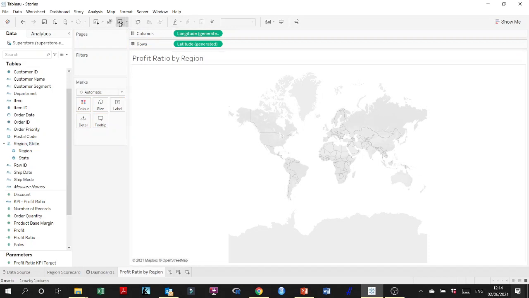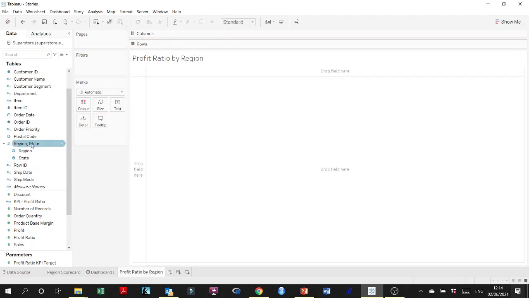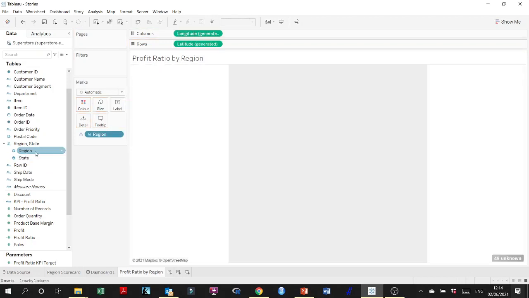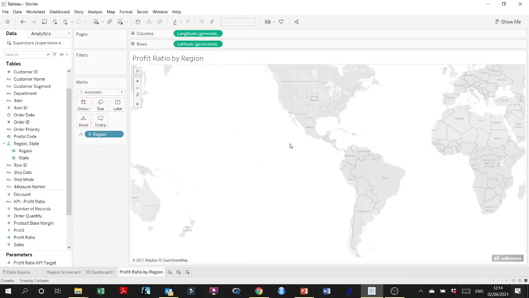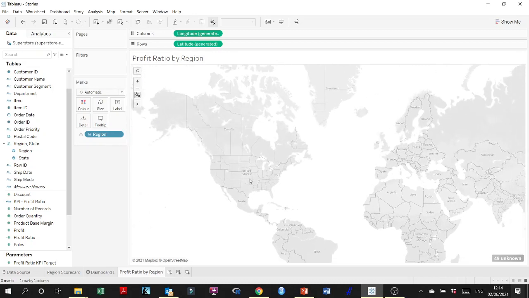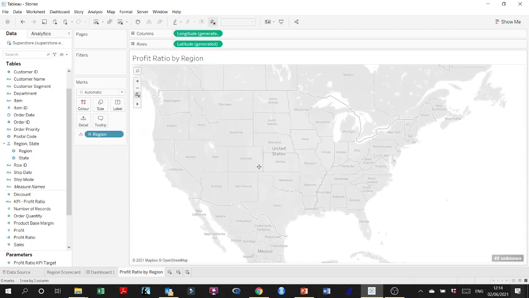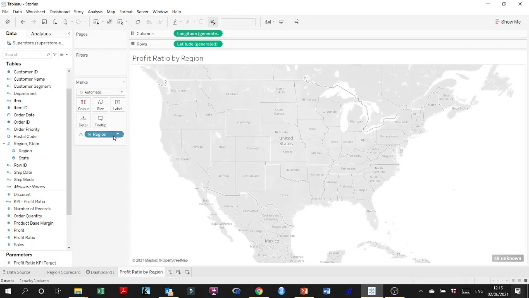When you drag this, the hierarchy that has been created, and we talked about hierarchies earlier, the whole thing is brought into the canvas, the region and the state. So I just need to double click, sorry, this should be top. Double click the region here. So this is a quick way of adding a hierarchy.